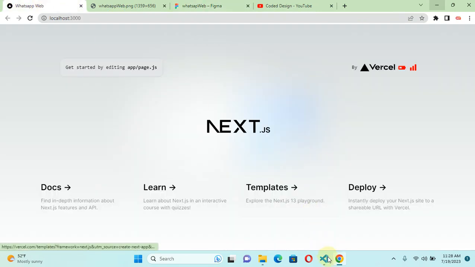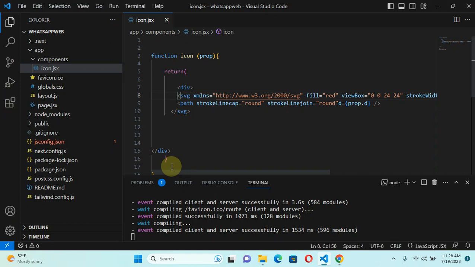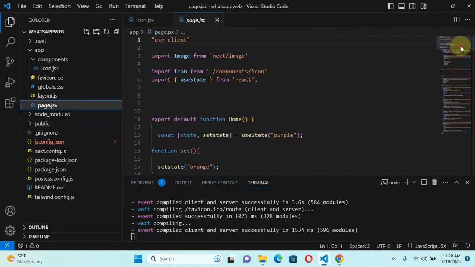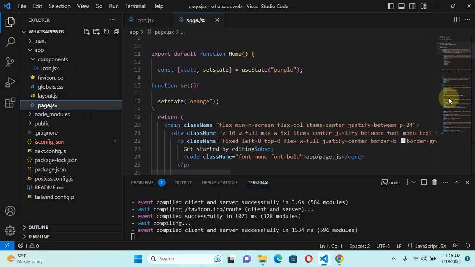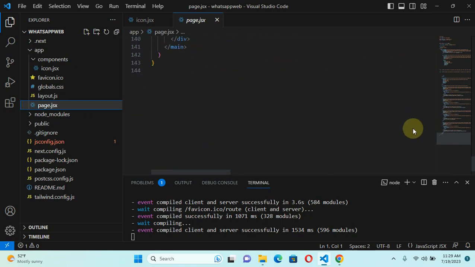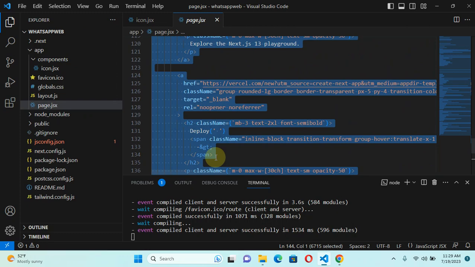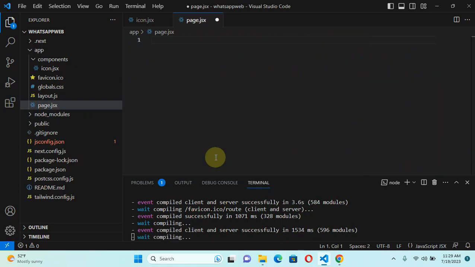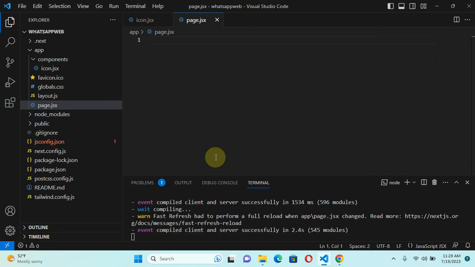Okay, so this is what we have at the moment. What I want to do is go to page. Inside page, can I delete everything and start from scratch? I think I can. I don't think there's something that I need here. Let's delete everything here. Boom. Let's save. Then let's check what will be rendered here. As you can see, now there is nothing.